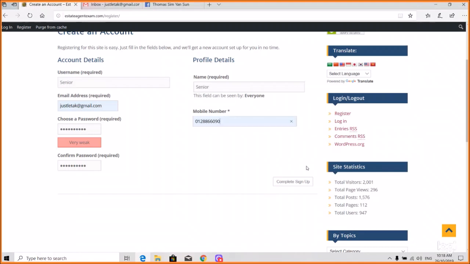So after filling up the spaces for the email address, username, profile name, and also the password, the email address is very important. If you remember your email address, in future communication it will be under that email address. So complete sign up.